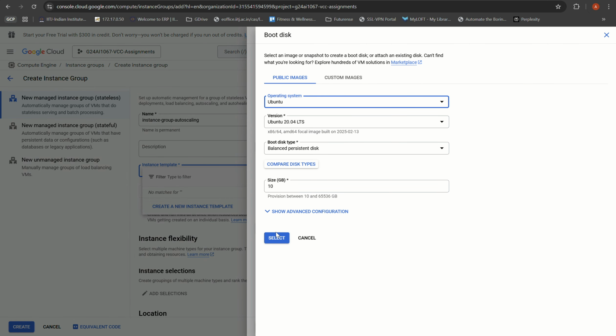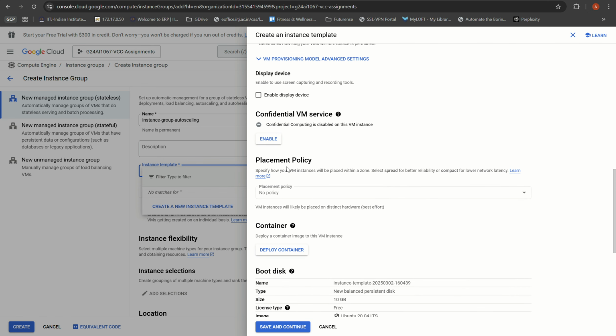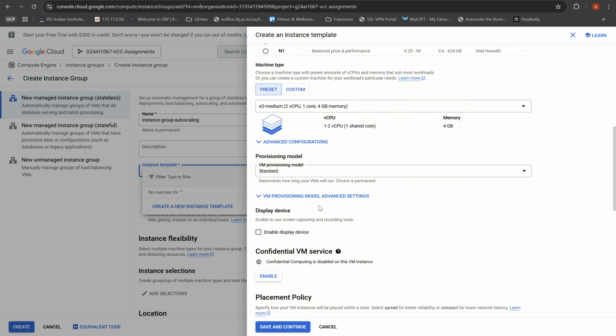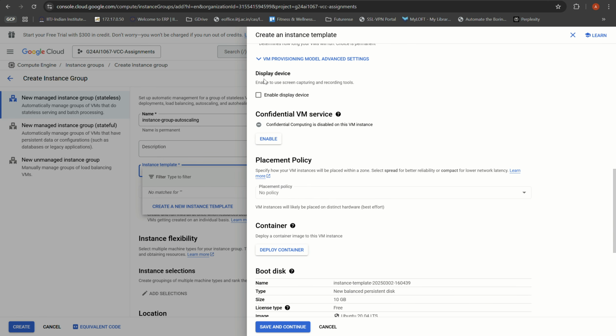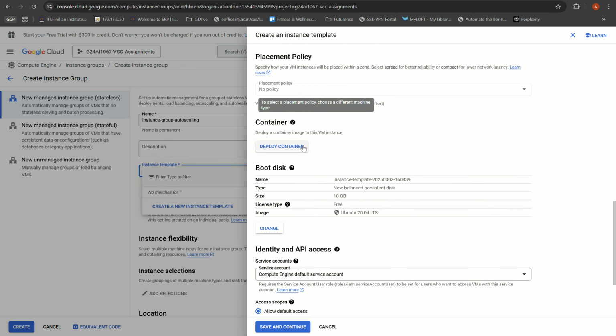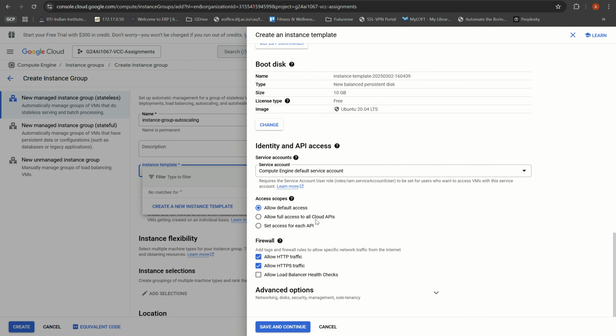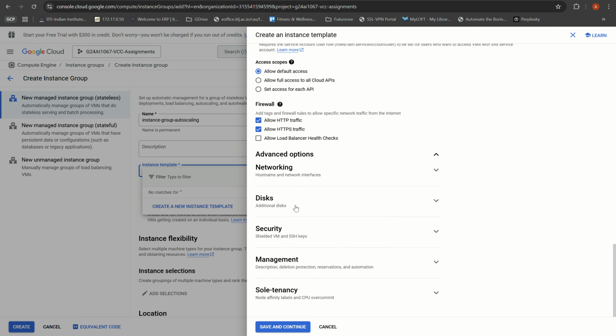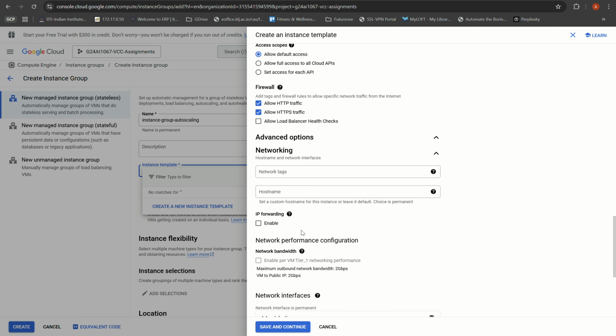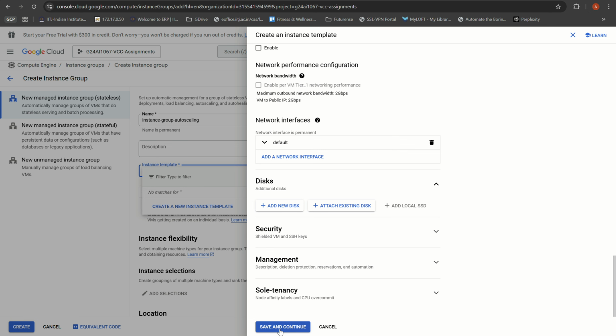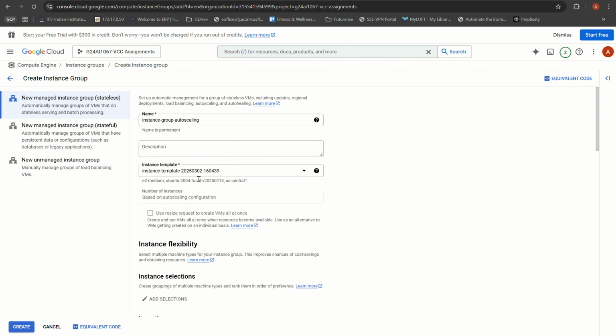the OS. Placement policy is not there. Everything is fine. And yep, okay. So everything is there. Done. Now we will be saving that template. Okay, the template has been saved.